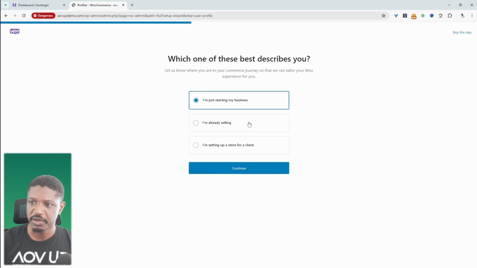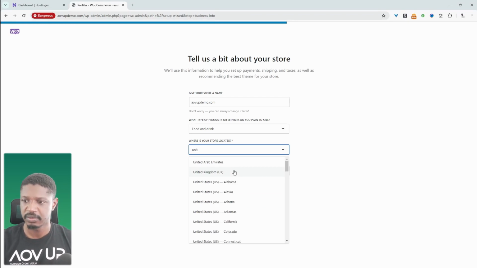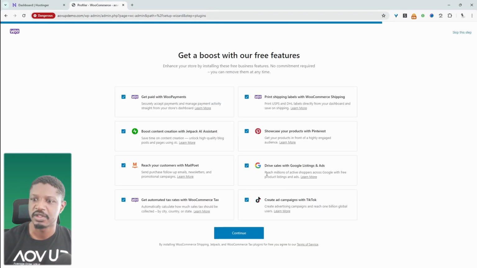So here we can just go through the process. We can choose our store location. Okay, and then here they're recommending some plugins to us, right? So again, if it makes sense, you can go ahead and enable it. Otherwise, we can just leave it disabled. So I'm just going to untick all of them. The printing and shipping could be useful.